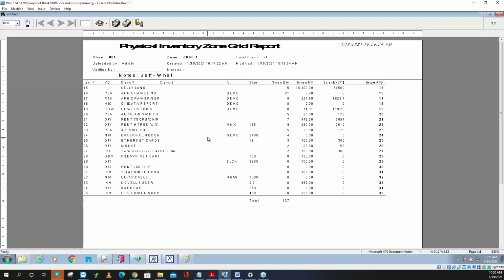This is an excellent tool to go and sample the data to see if, in fact, we scanned it correctly. So the question is not, are we making mistakes? The question is, are we finding the mistakes? I guarantee you, you're making mistakes. I've taken physical inventory in 22,000 square foot stores, and I've had excellent ones and I've had very poor ones. And it all comes down to prep, and it comes down to double checking your work as you go.